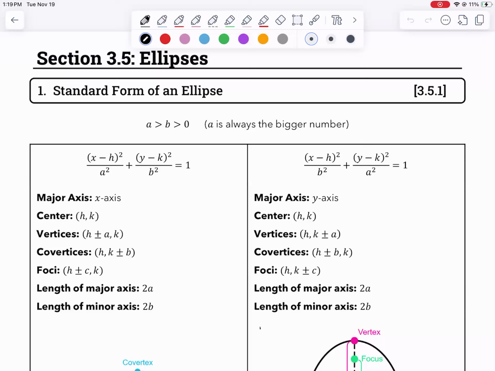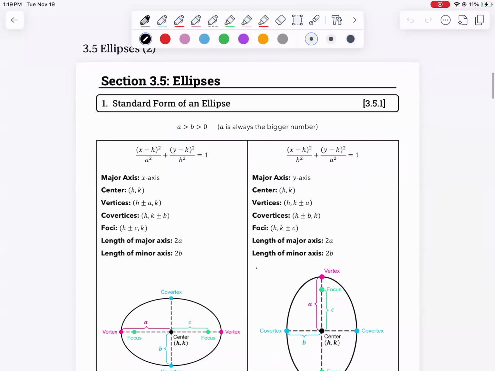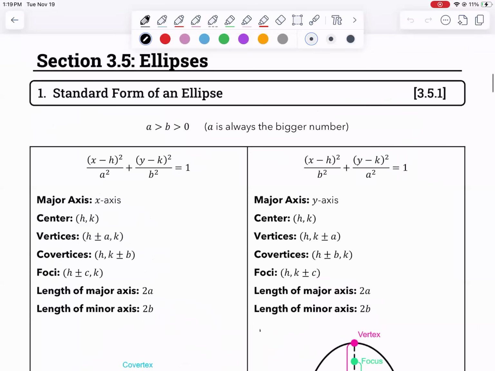Ellipses and hyperbolas, the last two sections, are part of conic sections. So before I get into the next video, where we talk about the standard form of an ellipse, I just wanted to quickly talk about what even is a conic section. Let me go ahead and share a screen right here.